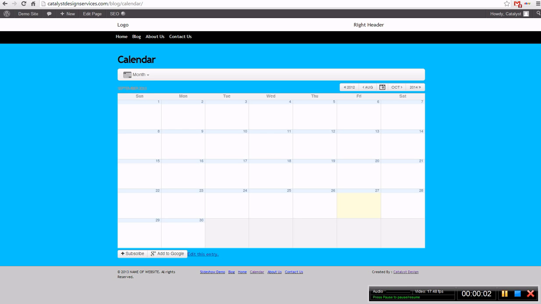Today's topic is dealing with the All-in-One Event Calendar plugin. This is a free application that will allow you the ability to, of course, add event calendar posts to your website. It's a pretty robust application with a nice visual UI, or user interface. Right now what we're looking at is the month calendar view.